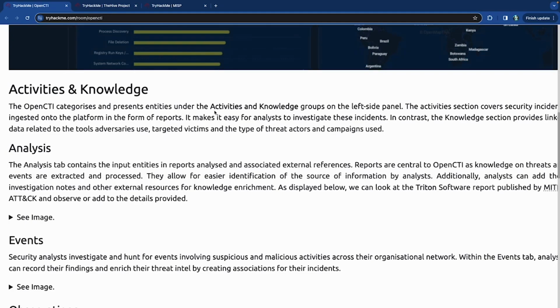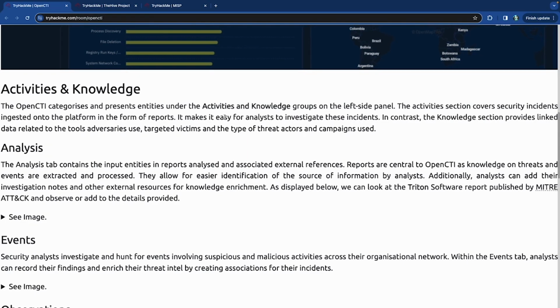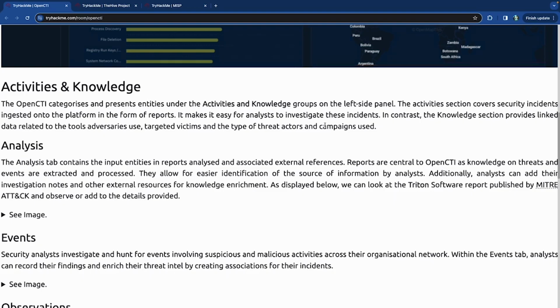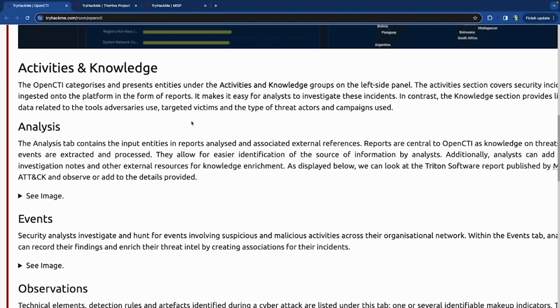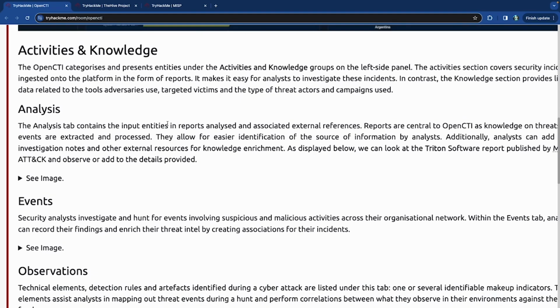OpenCTI categorizes and presents entities under these things. On the left side panel, the activity section covers security incidents ingested onto the platform in the form of reports. It makes it easy for analysts to investigate these incidents. In contrast, the knowledge section provides linked data related to the tools adversaries use, targeted victims, and the type of threat actors that campaigns used.